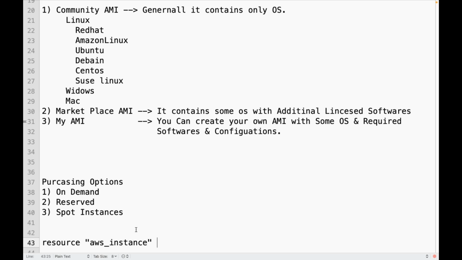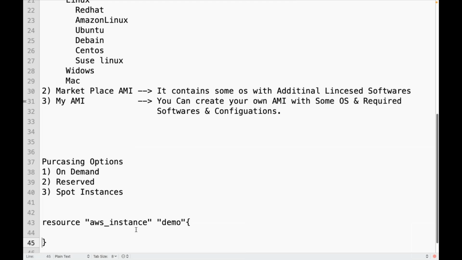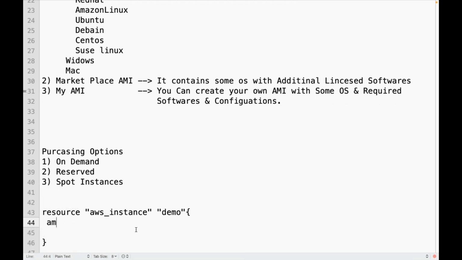That time, if I try to explain something like AMI, I am not expecting you to ask, sir, what is AMI? Because you already know EC2. When you are creating an EC2 instance, you are going to provide an AMI. And when I say instance type, you should not ask, sir, what is instance type?